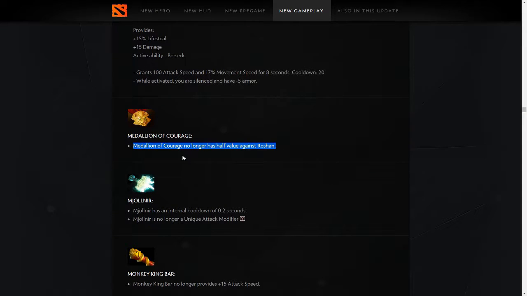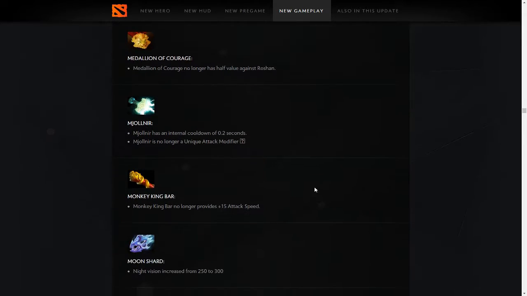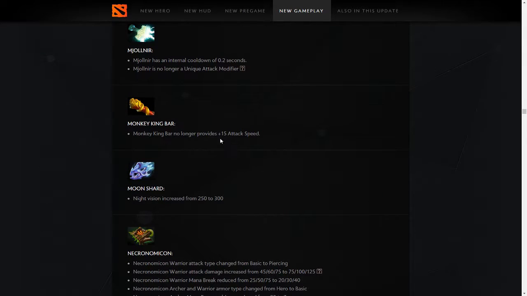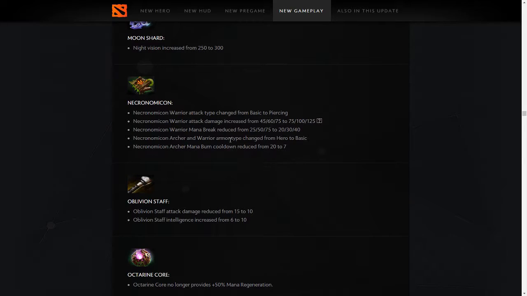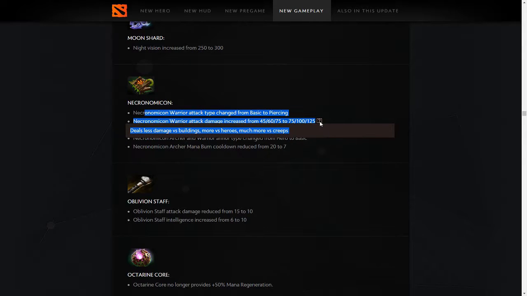I didn't know the medallion only had half value against Roshan. Interesting. Okay. So Monkey King Bar no longer provides attack speed. That was weird. Yeah, that was always a weird thing. Where did it get its attack speed? Buff to Moonshard Vision. Necro buff. Necro massive buff. Deals less damage versus buildings, more versus heroes, and more versus creeps.